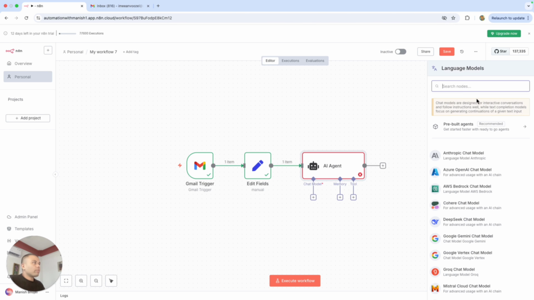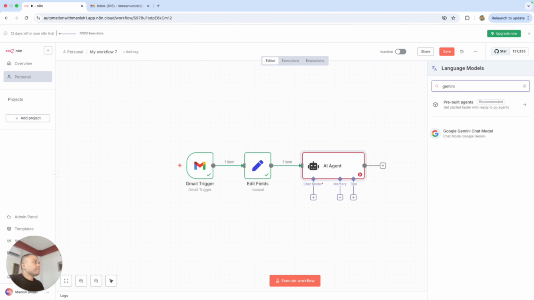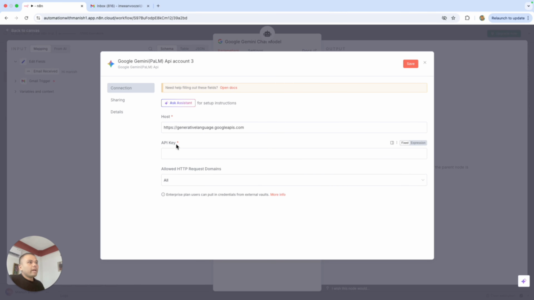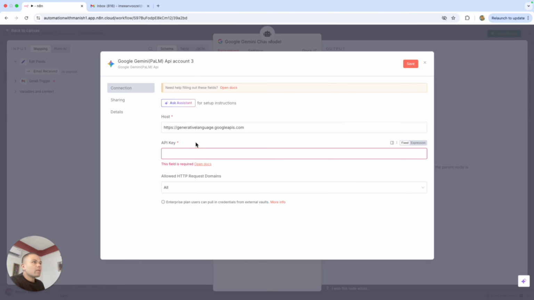Let's go to chat model and type in Gemini and connect this. On the Gemini also you can create a new credential, and an API key is required. To create the API key, you will have to go to Google AI Studio and create an account there. After you log into that account, you will be asked to create a new API. Then you can just create that API and paste it here. Once you paste it, click on save and it will be saved.